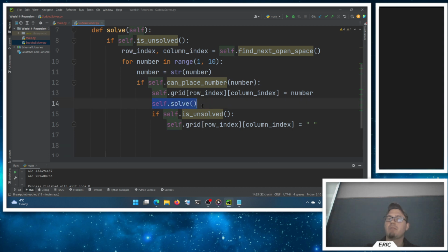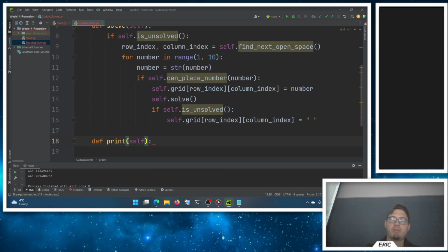Because it does backtracking recursion. It recurses and it backtracks. It undoes when it gets stuck. Okay? Then we want a function here for, I don't know, how about just print? Or how about self.__str__? We'll override string, because we can do that. String of self. So we're going to build a string.